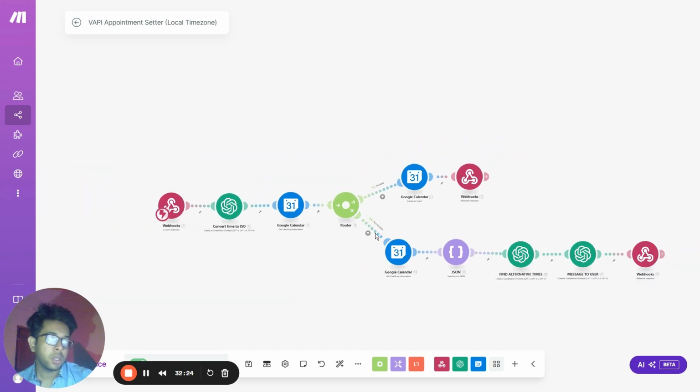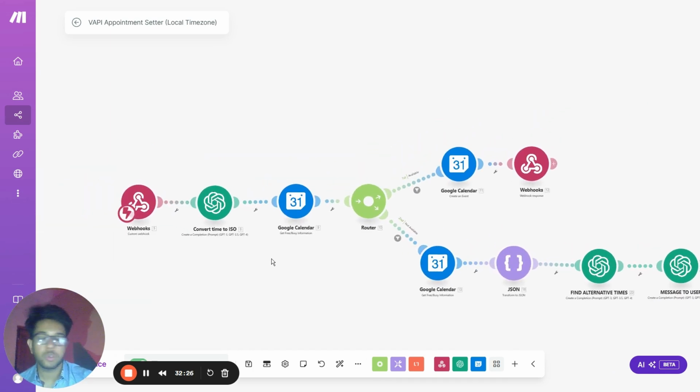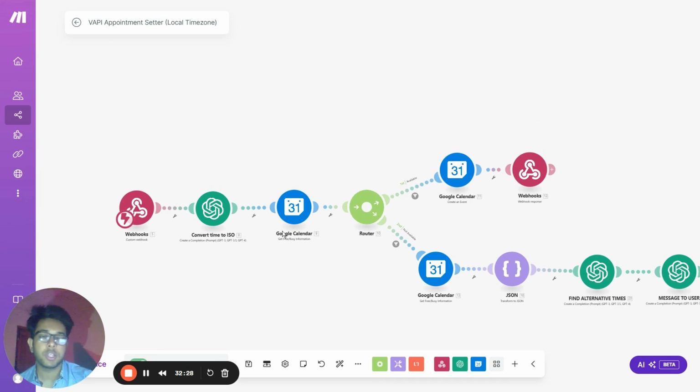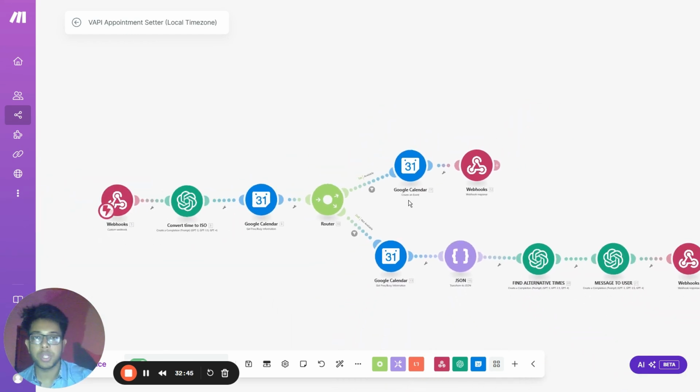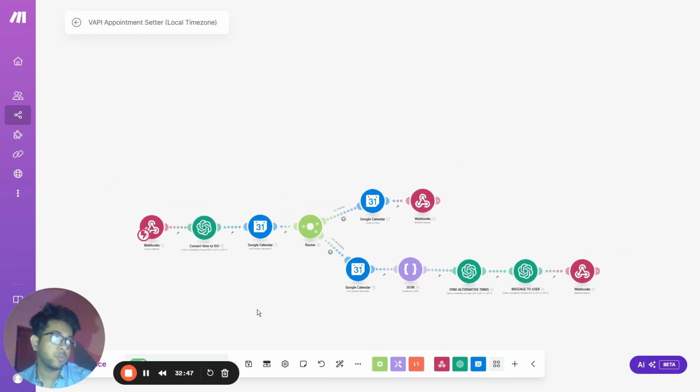For example, if the user wants to book a meeting for 5 p.m. on a specific date, then it'll check over here whether the slot is available on the calendar. If the slot is available, it'll take this pathway and book the appointment. As you can see, there's a create an event module over here, so it'll create the event and the appointment will be successfully booked.